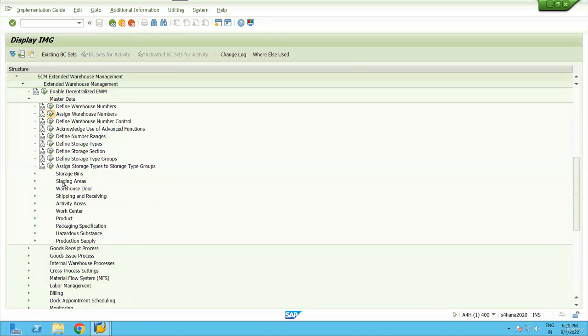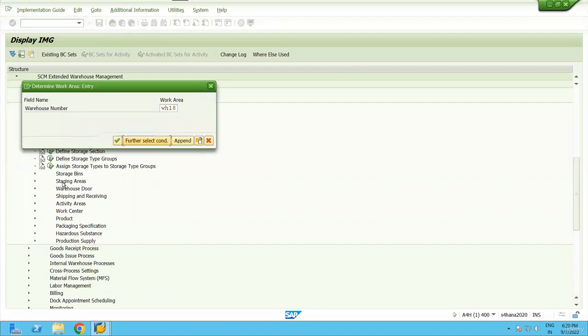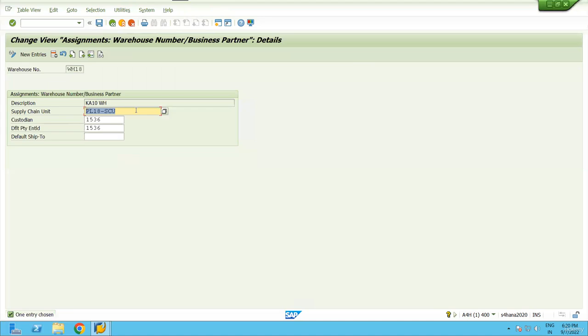So here under master data, I'll go to my warehouse WH18. Under here, after our integration, we actually create our supply chain unit, custodian, default party entitled to dispose, and default ship-to party. Okay, so what is supply chain unit?